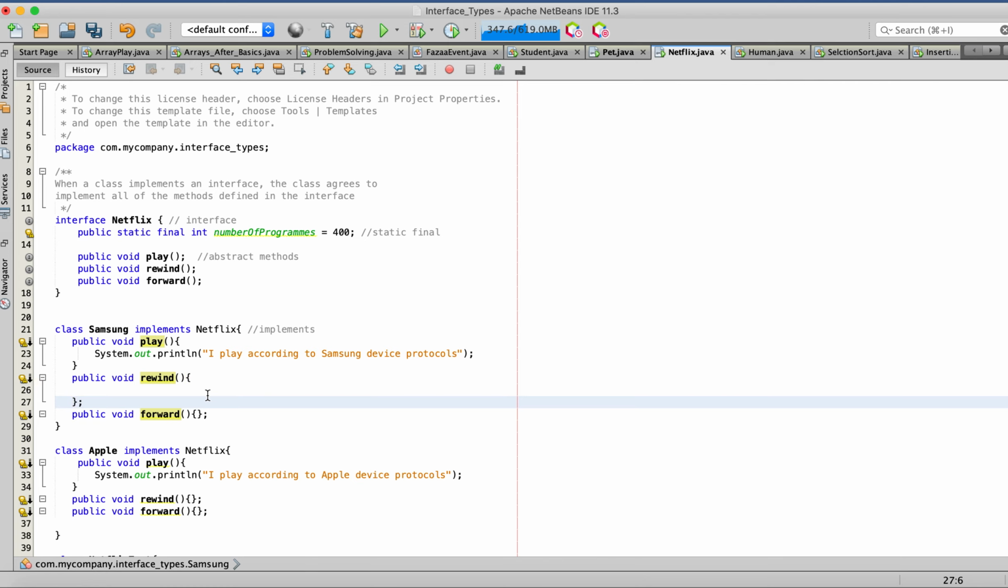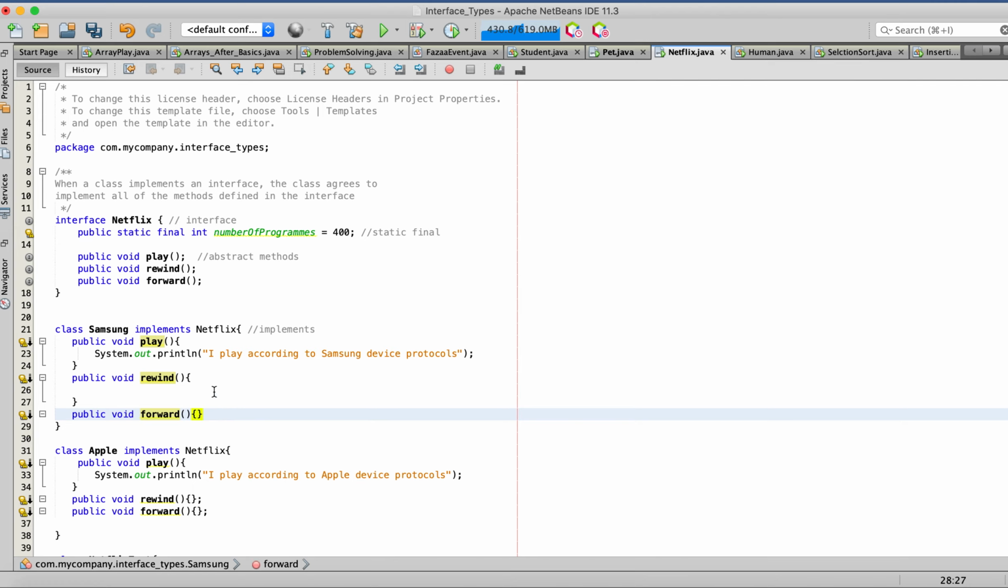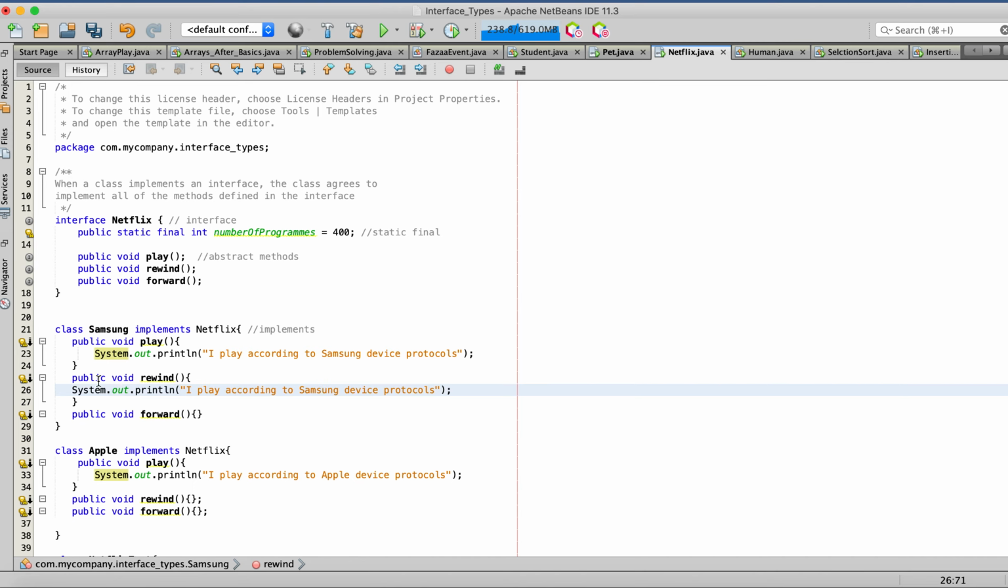and let me just delete that curly brace, that shouldn't be there. Okay, so inside I'm simply gonna say, let's just copy and paste this and then just edit it according to what the function of rewind is. So I rewind according to Samsung device protocols, essentially Samsung rules.